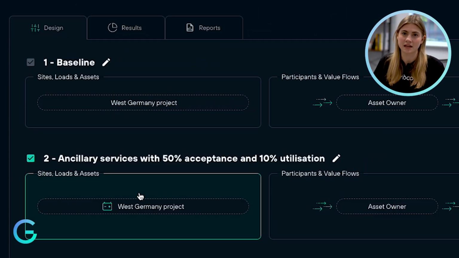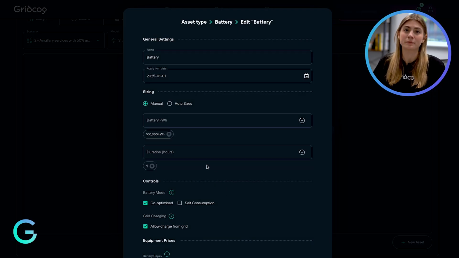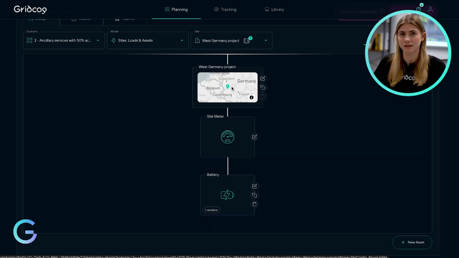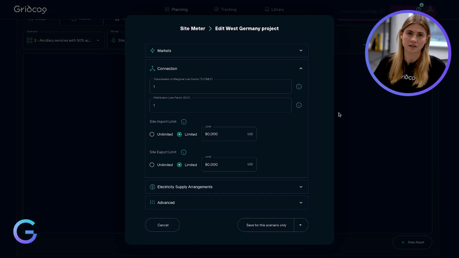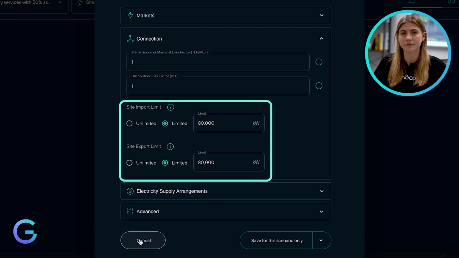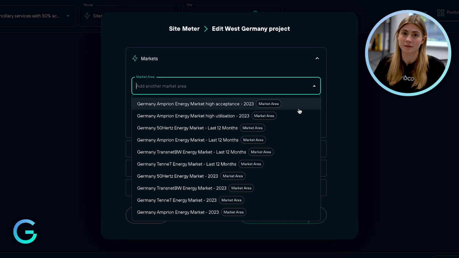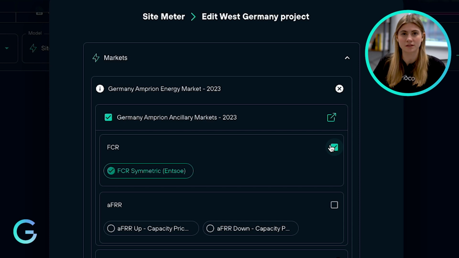First, let's start with designing a project in our planning module. For simplicity's sake, we will build this project as a very large 100 megawatt front-of-meter battery, let's place it in Germany, with no other assets on site and a grid connection of 80 megawatts. On the site meter, we can select the historic market data from the Gridcog library that we want the simulation to be based on. In this case, let's use 2023 data and select FCR, aFRR up and aFRR down.